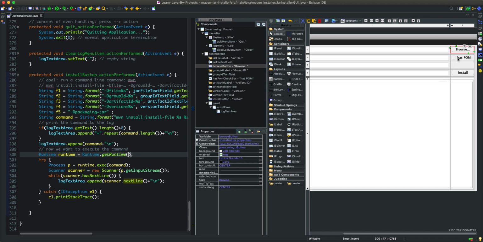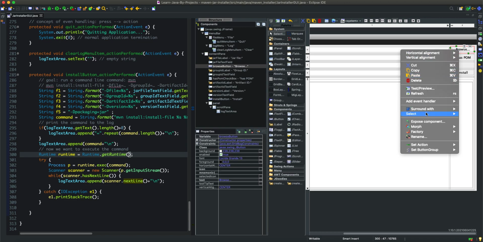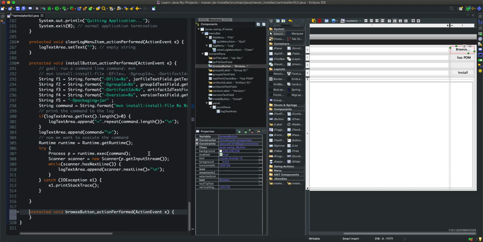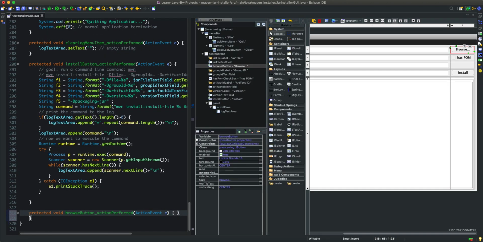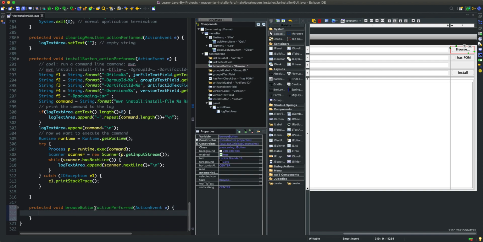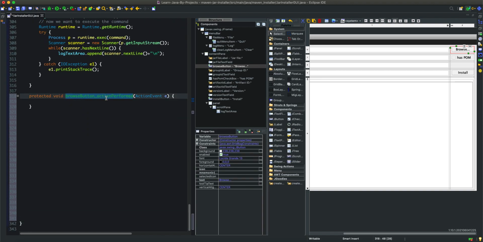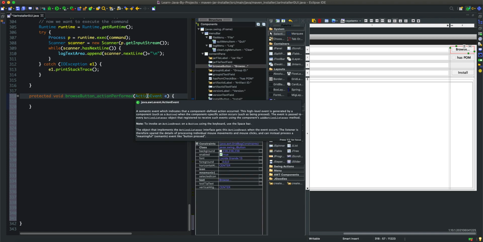So what I'm going to do is click on this, and as we said before, when we want something to happen if we press a button, we go to the event handler, and say action performed. It's going to add this stub method, which is browse button action performed. Let me put it here. It has an action event.